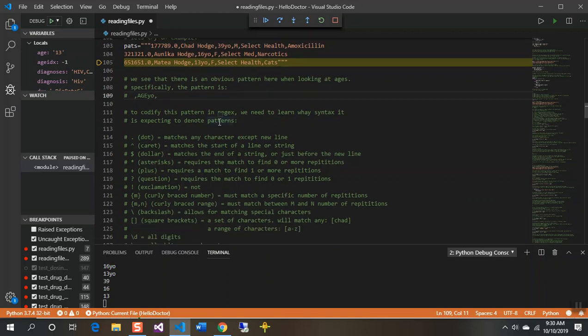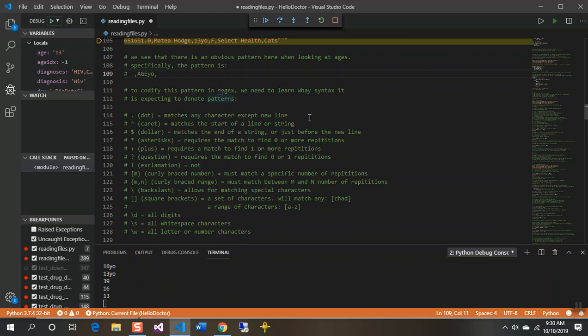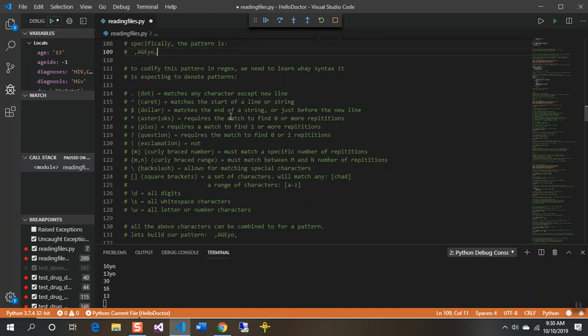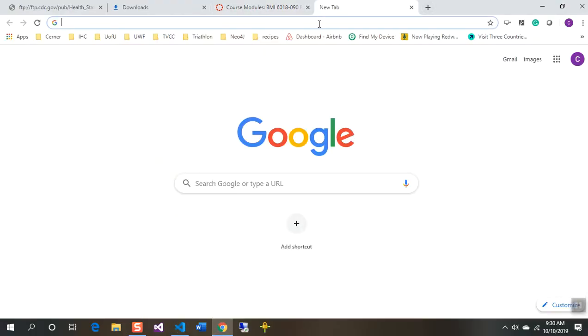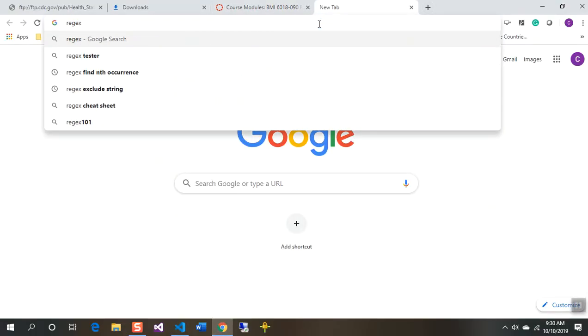And regex has a handful, not a handful, I have probably a couple of dozen specific little characters that they use that we can put together in whatever order we need them to be put in to try to represent this pattern. And these probably won't make sense just looking at them and reading them. I put them here for you so you have a quick little handy guide, but you'd probably be better off just going to Google and just typing it in. There we go, something like this.